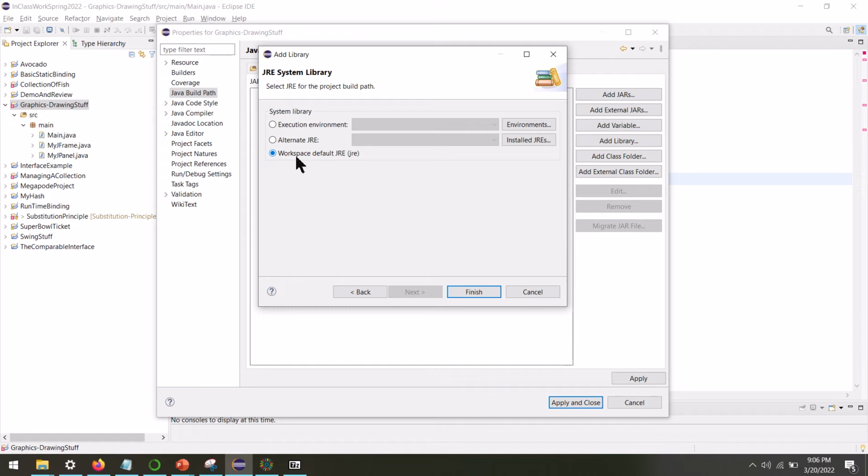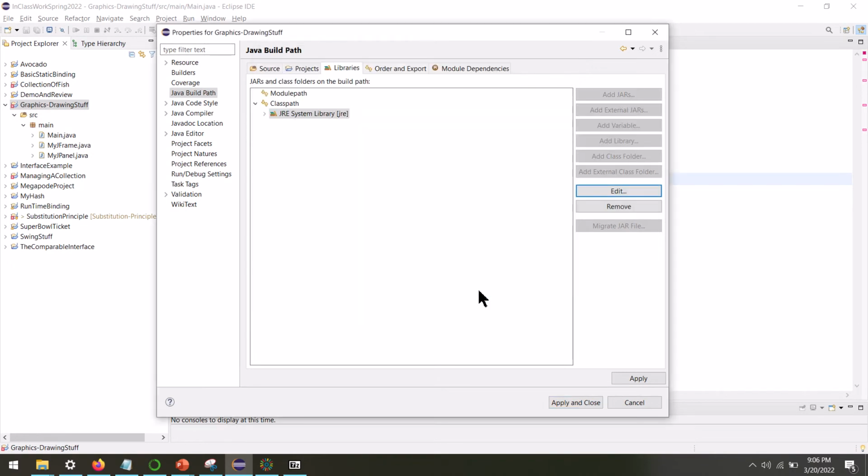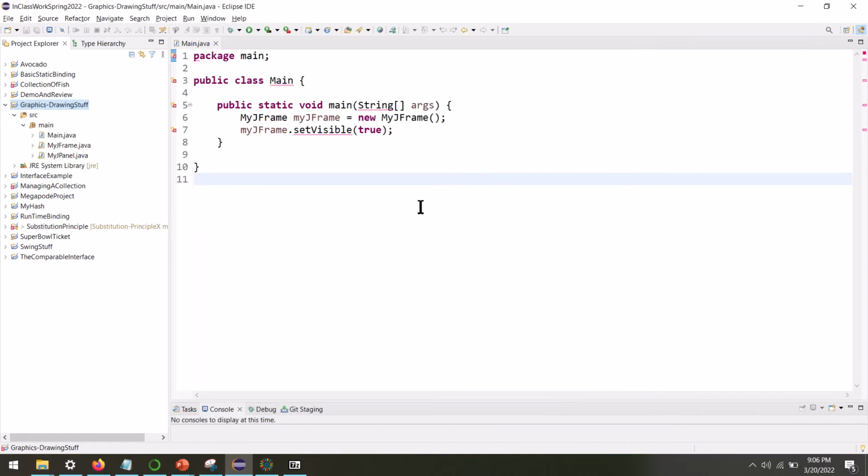And I'm saying don't look at the project specific settings for the JRE, rather use the ones that the workspace uses by default when you create a new project. Click Finish, Apply and Close again, cross your fingers, and the errors go away.